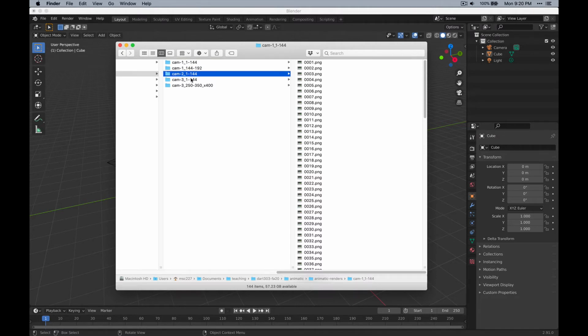Okay, and so 2 and 3 basically are the same frames as camera 1. Basically the entire main animation timeline from frame 1 to 144. And then I did some additional animation when I was done that I kind of decided to do after the fact. And then down here, cam 3, it looks a little bit different. You see here that frame 250 to 350 is the frame range, which doesn't really match up with these, and that I have this thing called X400.